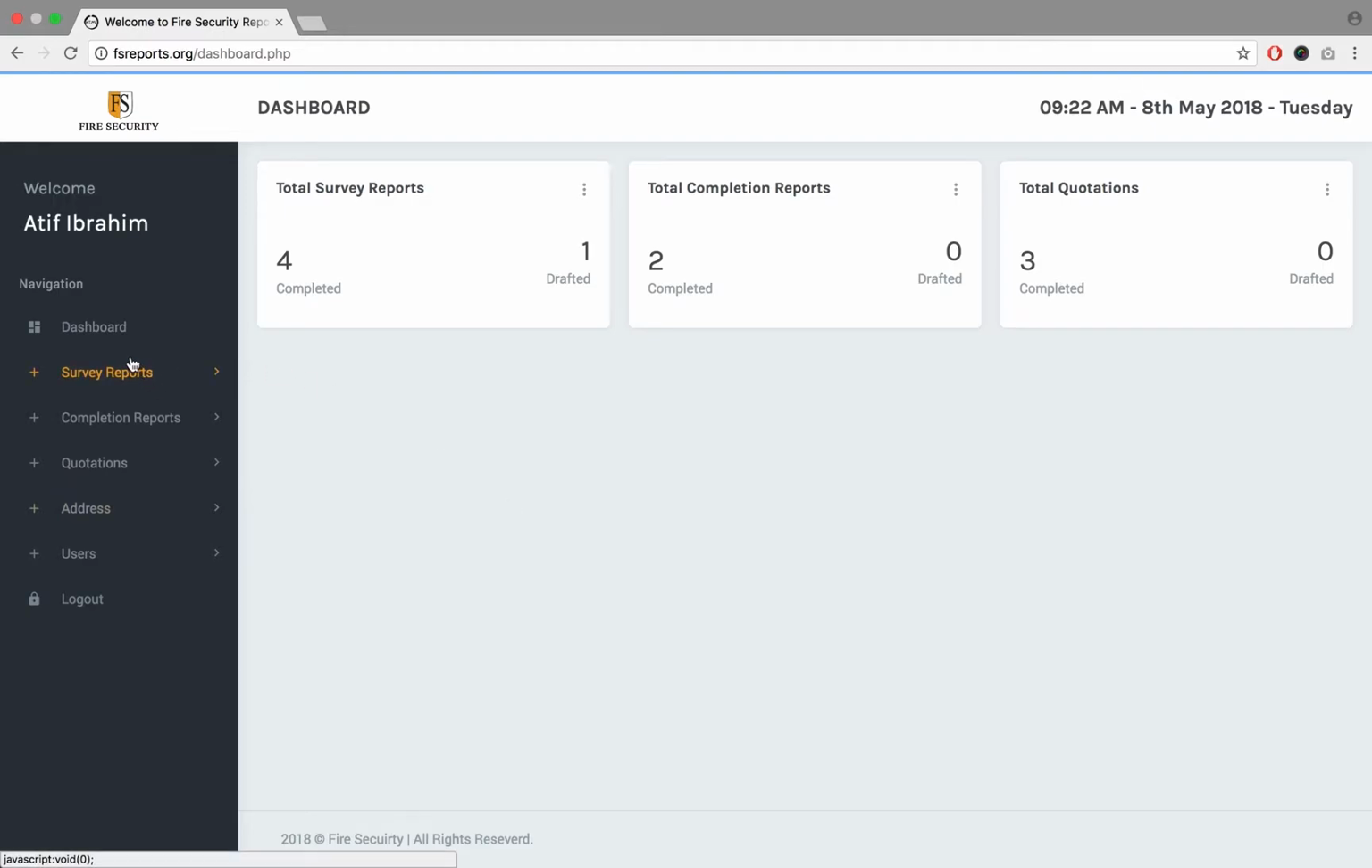And then here you can see the menu as dashboard, which will bring this dashboard back. And here is survey report, completion report, quotations, addresses, users. Here you can add addresses, here you can add more users.